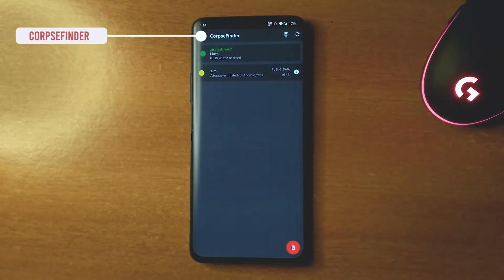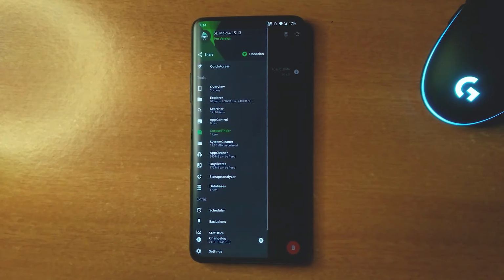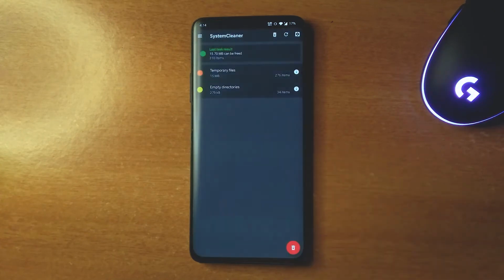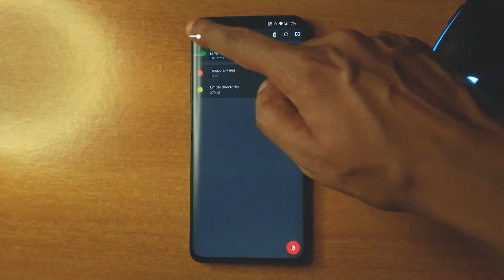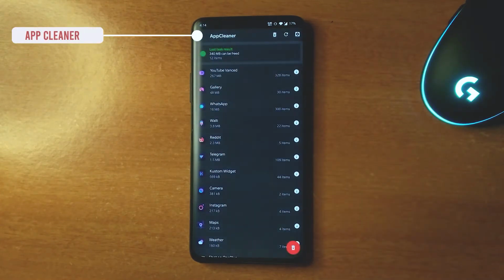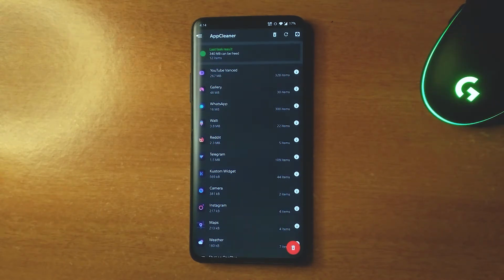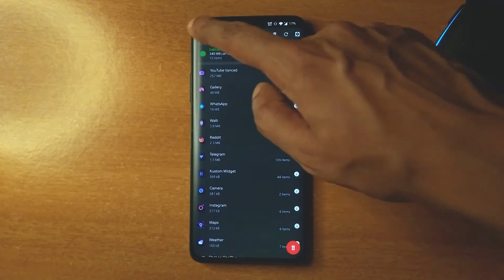CORPSEFINDER function can find and delete the leftover files. The system cleaner scans for known file types and locations that can be deleted safely. The app cleaner option lets you scan the applications for the files that can be deleted without losing any important data.